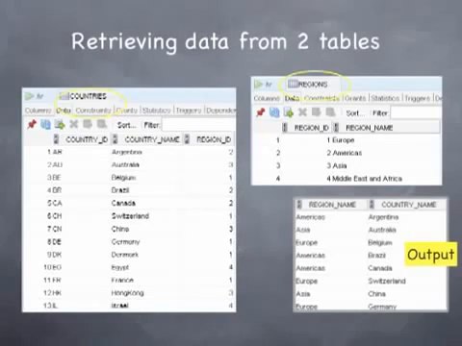On this slide, there are two tables and one output. The tables are the countries table and the regions table. The countries table has three columns: country ID, country name, and region ID. For the first row, where the country ID is AR, the name of the country is Argentina and its region ID is 2.